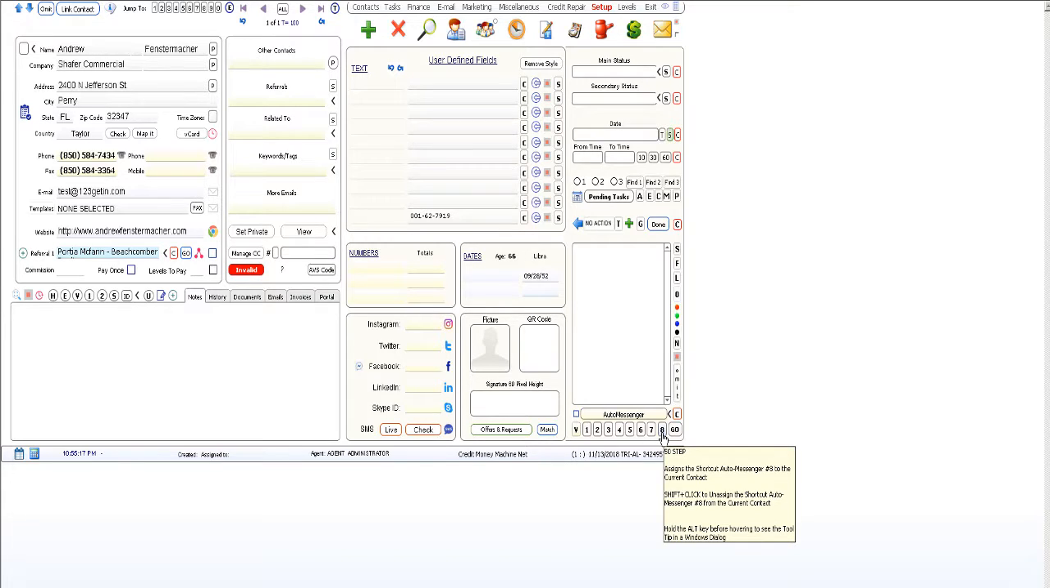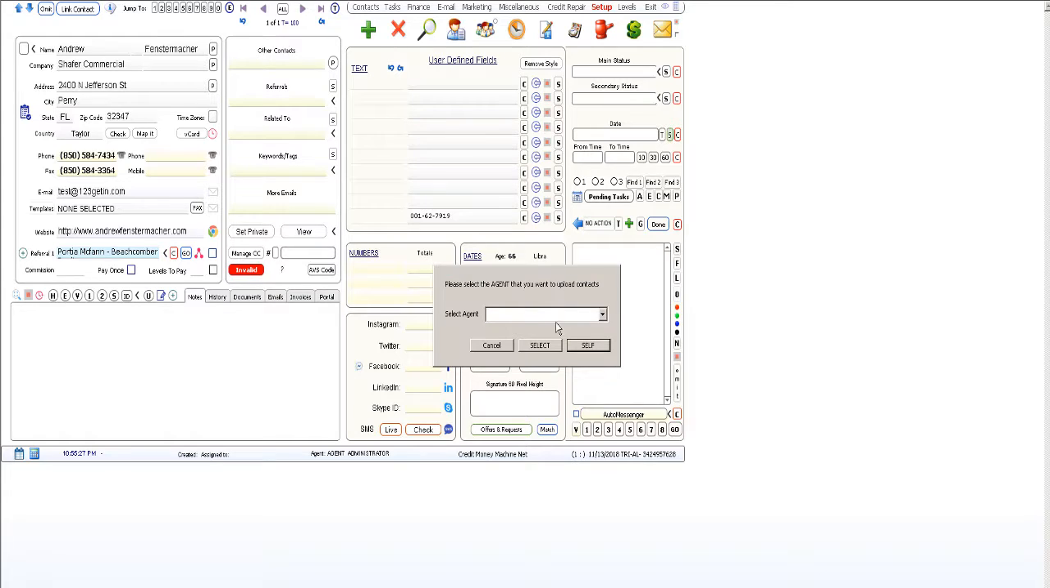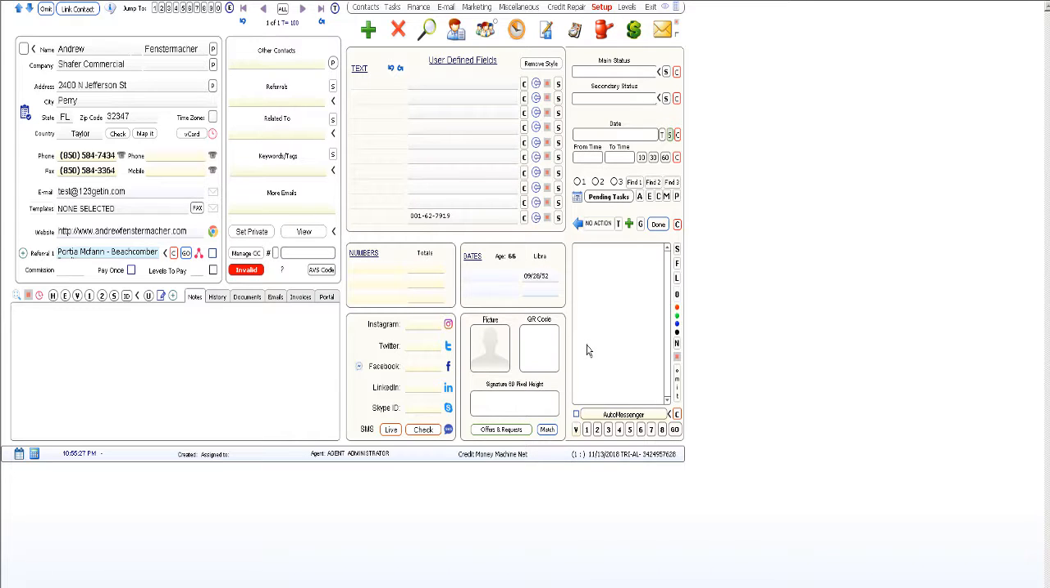So I'm going to click this one, and it's asking me how many days I want to start. So it can be 0 for today, or I want to start in 2 days or something, and who's going to be the sender in terms of the agent, who's going to be the actual person.